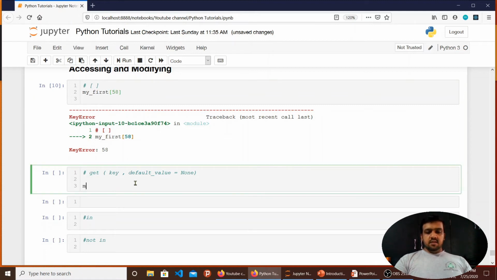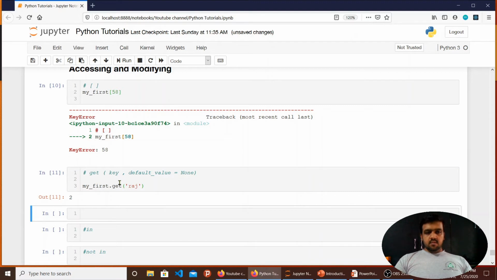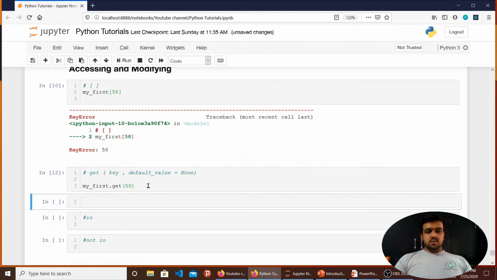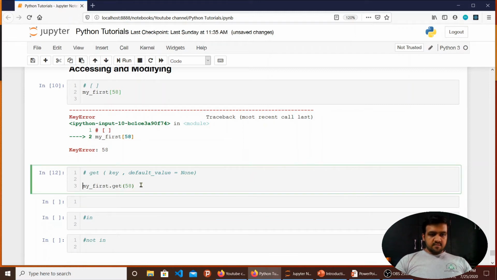So what I will do is write my dictionary name, that is my first, use the get method, and then specify the key, whatever the key may be. Let's say I define it as Raj only, for a good example. As soon as I use this get method, I will get the value 2, because it will give you the value for that key. Suppose I don't have that key present over here. Take the 58 example. So I have specified 58, and for 58, I have to print it somewhere.